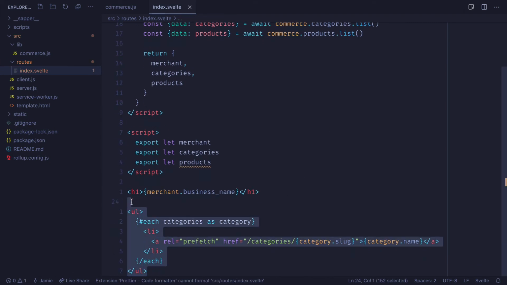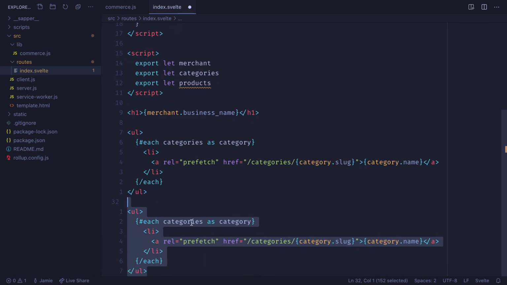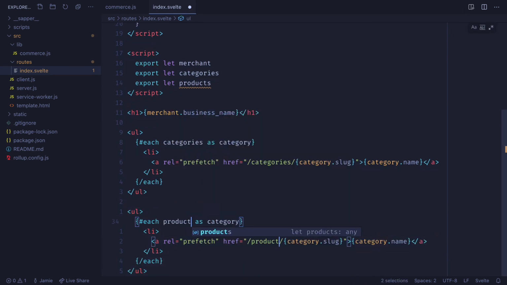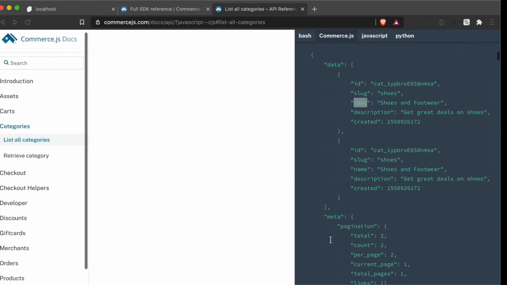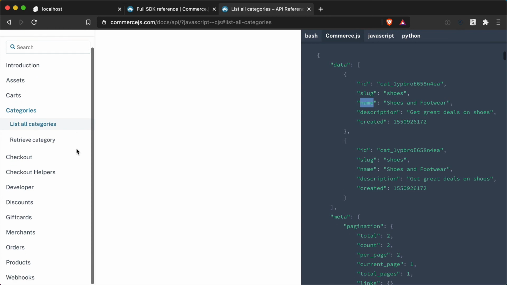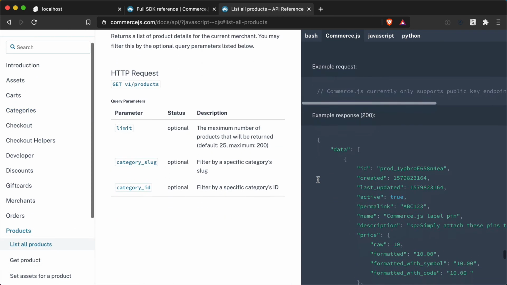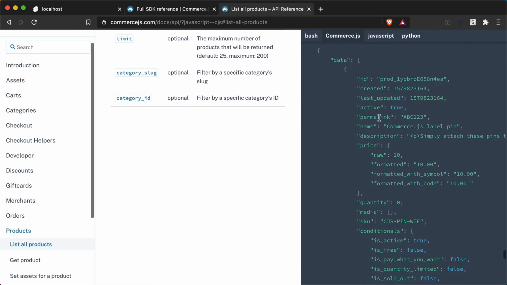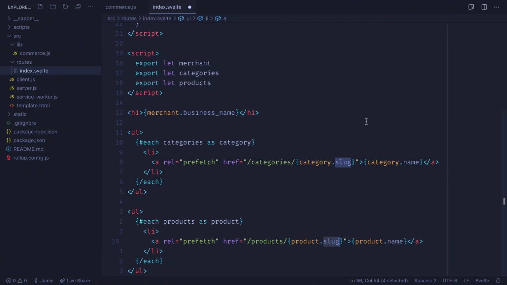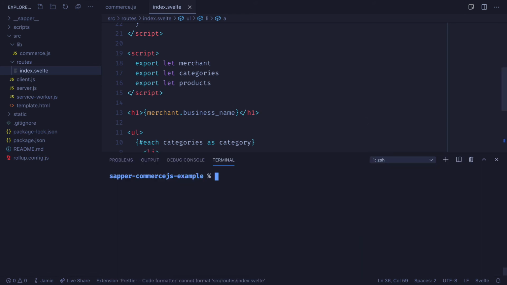Now we have categories, let's go ahead and render our products in the same way. So copying the list for categories, let's rename anywhere we have the word categories with products and where we are using category as product. But the one thing to remember here is that products, they don't have slugs. Instead, they have permalinks. And this is a custom link you can define for all of your products inside of Commerce.js. And we would obviously like to use that in the URL to create the path. So that's what we'll do.